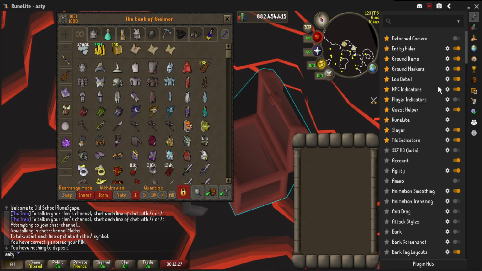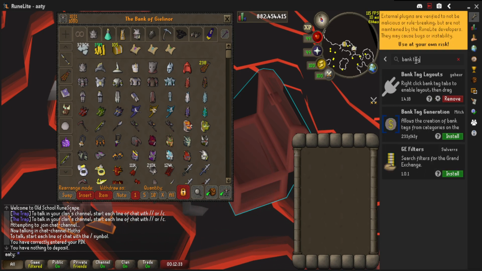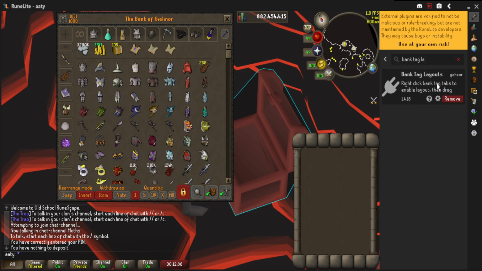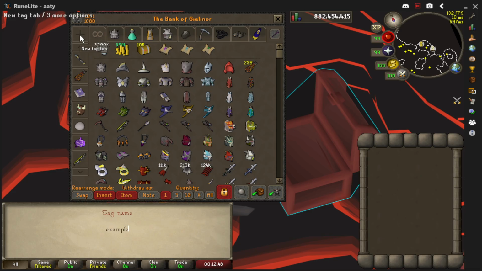Now, if you go over to the plugin hub down here on the right side of your plugin area on RuneLite, you can type in bank tag layouts, and it's this plugin right here. Enable this plugin and then go back to your bank. On the left side over here, these are the things you can create by using this new tag tab. Let's create an example tab.